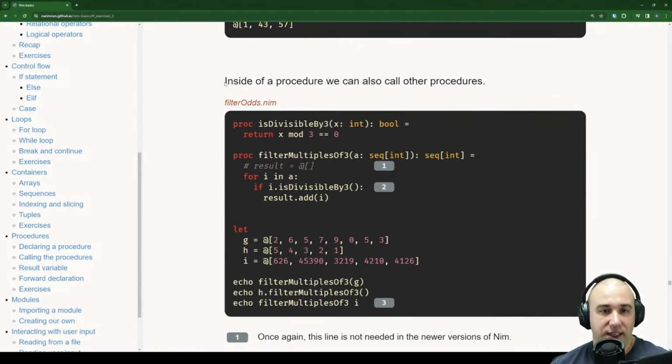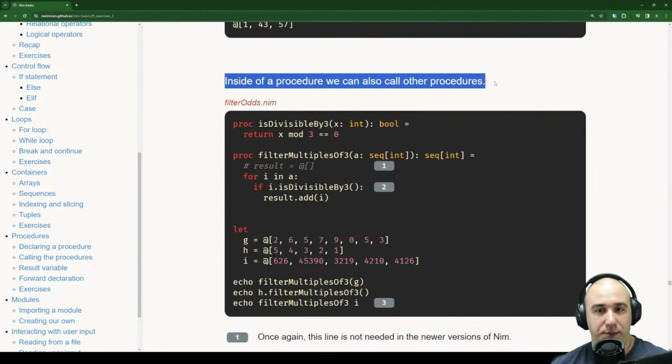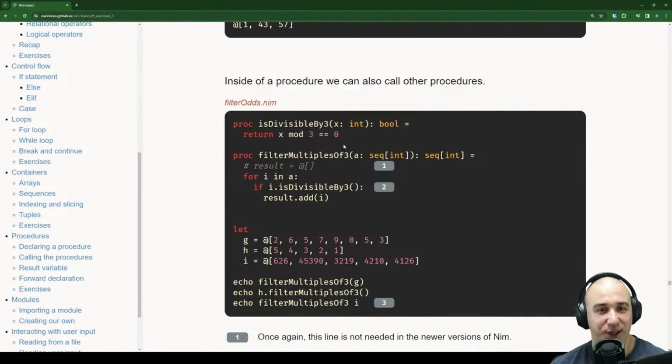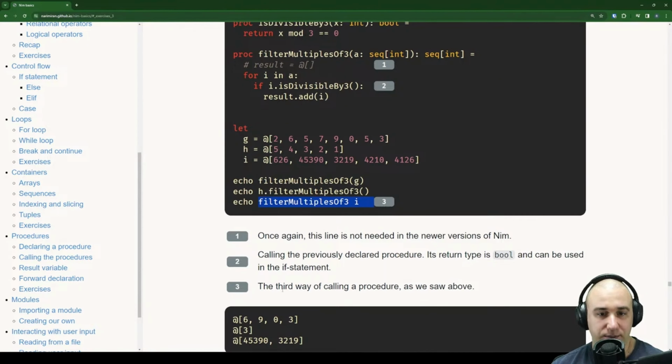Okay. Inside of a procedure, we can also call other procedures, obviously. But hey, it's good to point out. So we have is divisible, and inside filter multiples of 3, we basically, for each, if it's divisible by 3, we add it to the result. If not, we skip it. We don't add it. So, yep, you can call them like that. That's simple. Echo and bam. The third way of calling a procedure, as we saw above, didn't work for me. Don't know why.